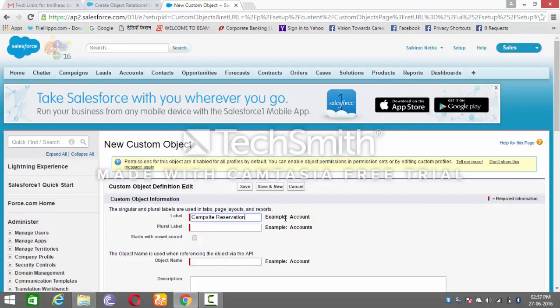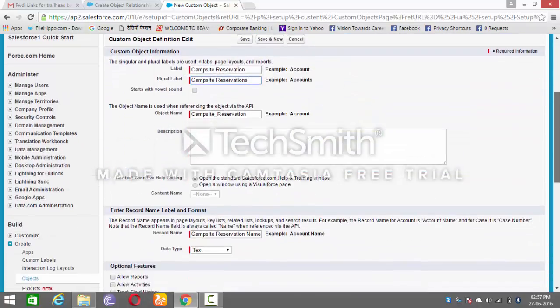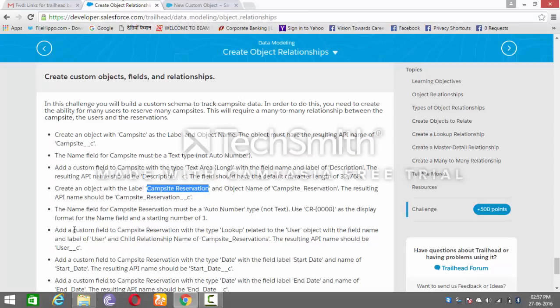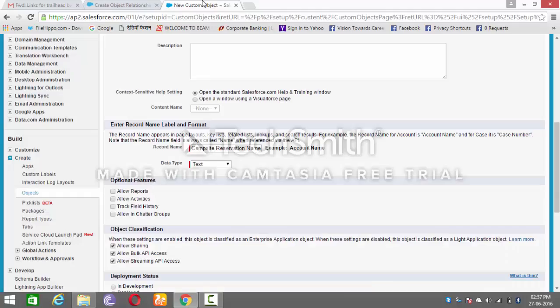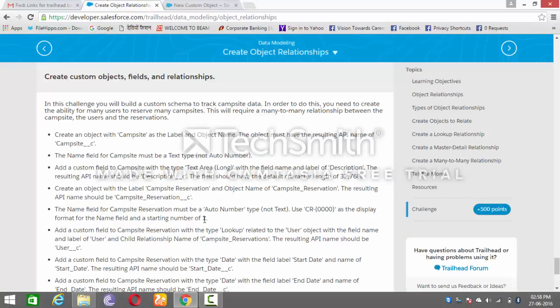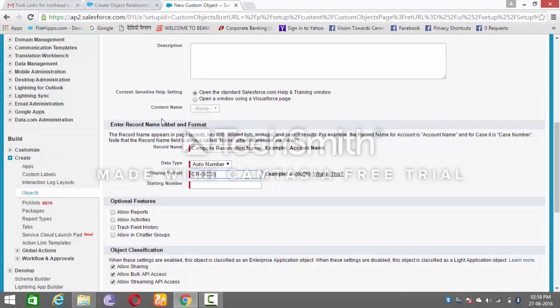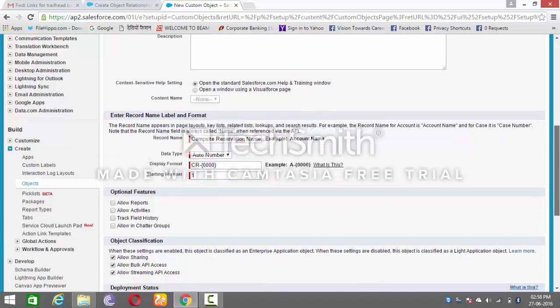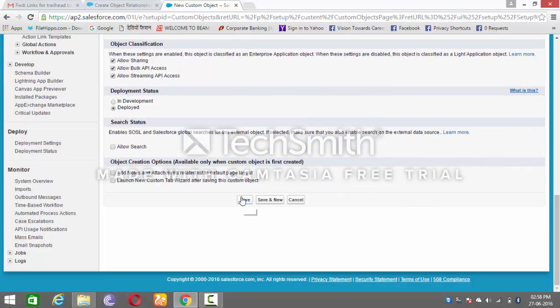Our object label is campsite reservation, the object name pops up automatically, and the plural label becomes campsite reservations. The name field for campsite reservation must be auto number type, not text. Use CR-0000 as the display format for the name field and a starting number of 1. So our standard field name is campsite reservation name. However, it should be of type auto number. The format is given over here: CR-0000, and the starting number is 1. Enter 1 here. Leave the remaining sections as they are and click save.